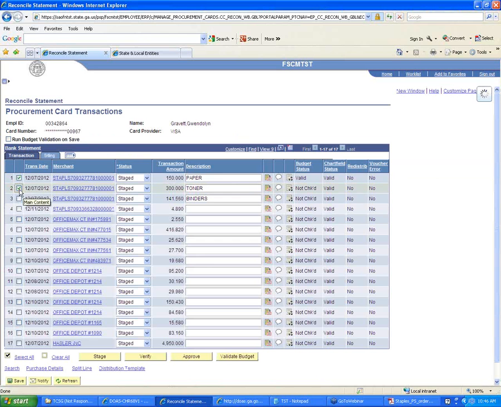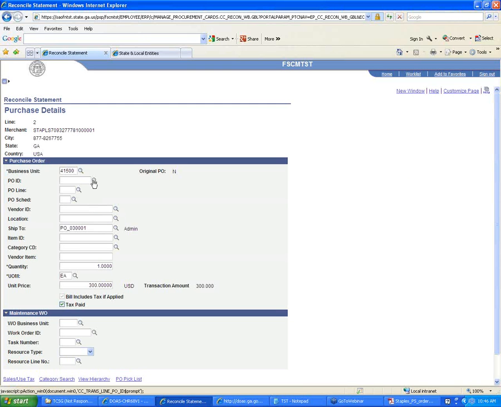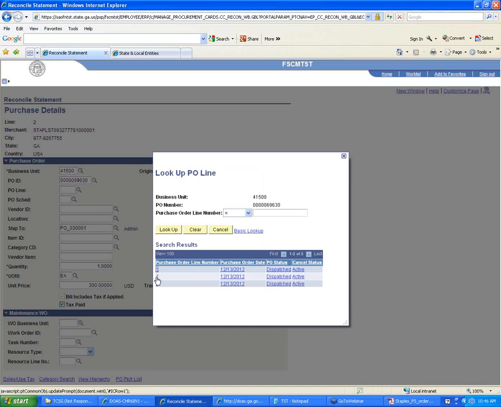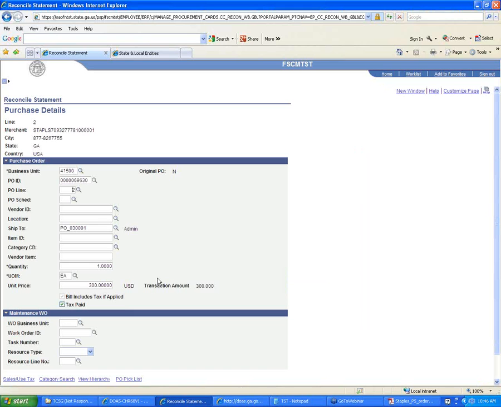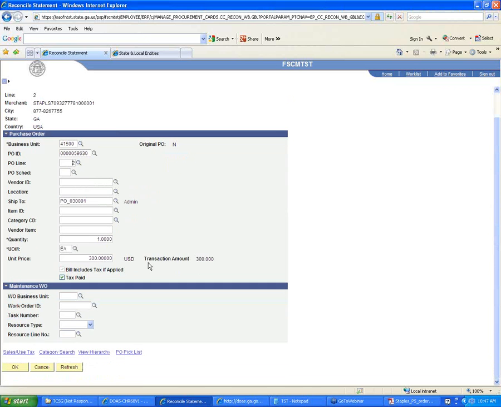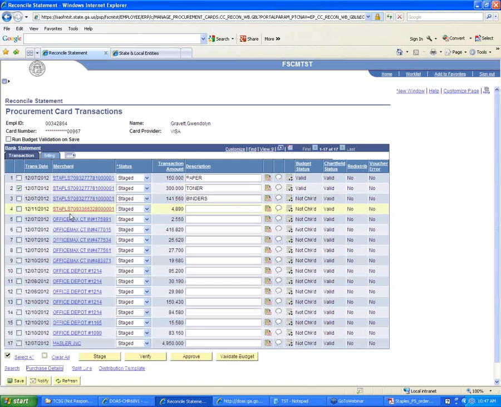And then you just go down to the second line, click on the purchase details, click the PO number, and then pick the line. And it's real important that you also pick the line. This is in the quick reference guide for this as well. But if you don't pick the line, you'll notice that it'll prorate all of the amounts across all of the PO lines. So it's real important that you pick the PO ID and the line number. And so you just work your way down those lines.